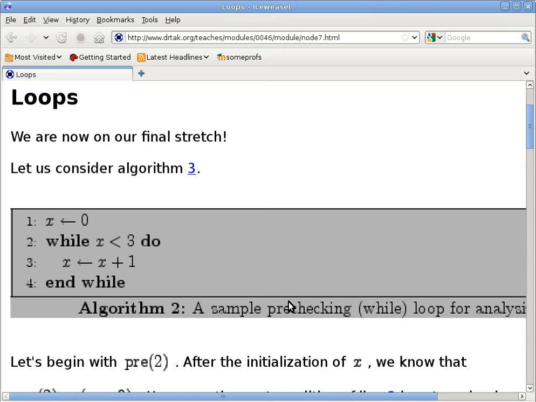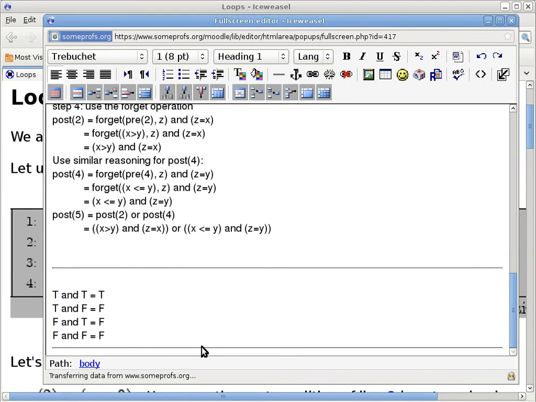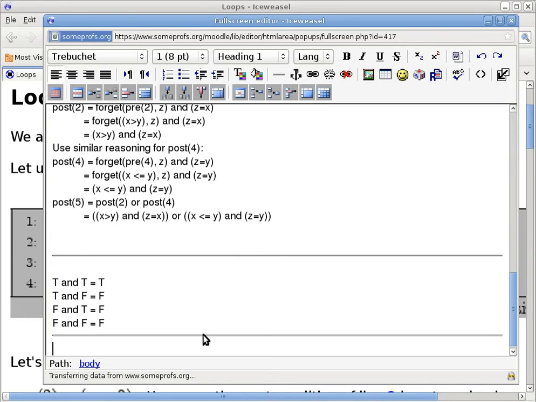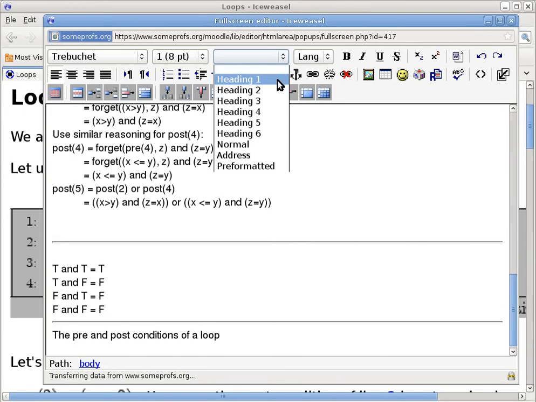Great. Well, doesn't look too bad until we try to specify these conditions. Okay? So once I have labeled all the pre and post conditions, I will switch back to my full screen editor here. So whatever I say and type will also be recorded. Okay. So this has to do with the pre and post conditions of a loop.